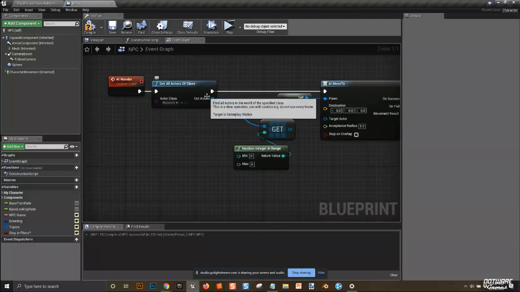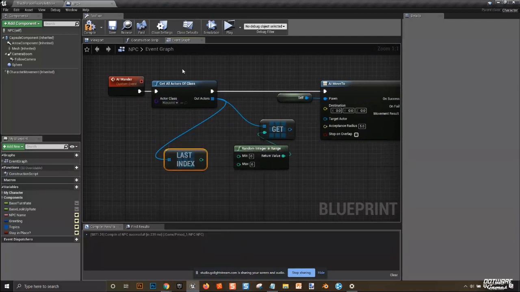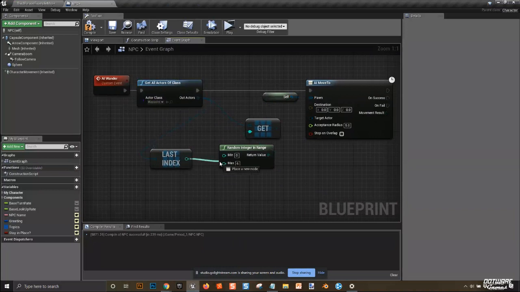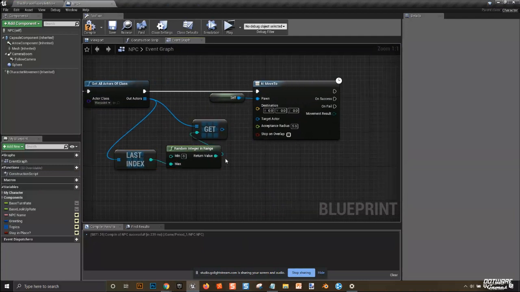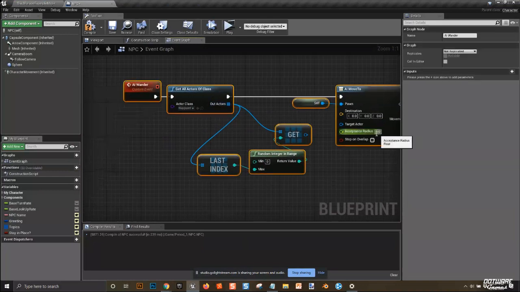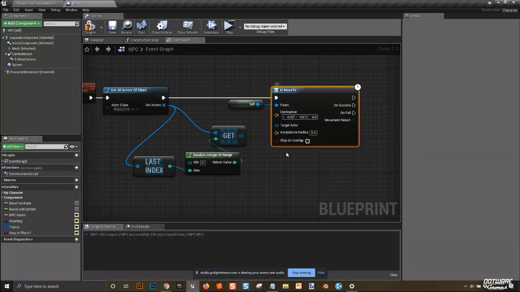So what you're going to do is drag off of out actors. And I actually want you to look up last index, that's the name of the node. Last index will get the last number in that array. And plug last index into max. Now you can have as many waypoints in your world, copy and paste them, drag new ones, delete old ones, and you'll never have an issue. There will always be a valid waypoint that's being chosen for our NPC to go to.